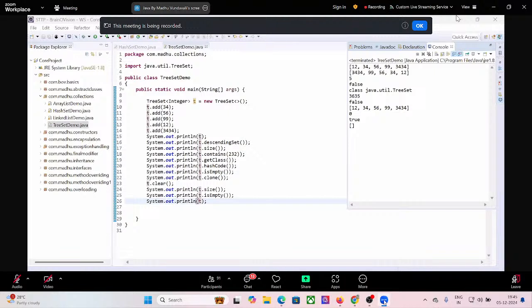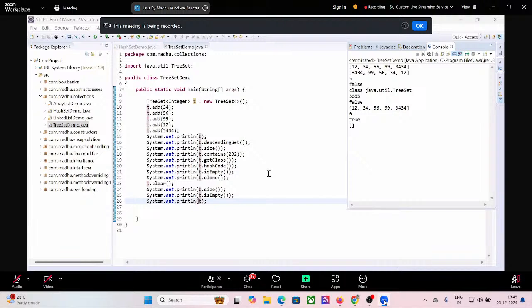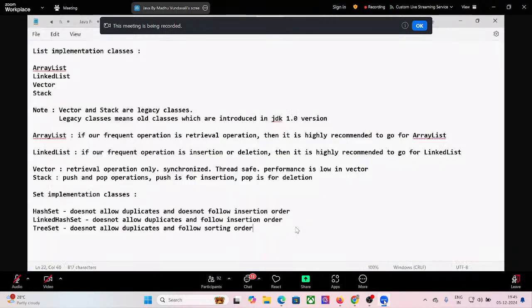Done, right? Let's go for map. Till now, we have seen collection implementation classes, right? Map stores the data in the form of key value pairs.